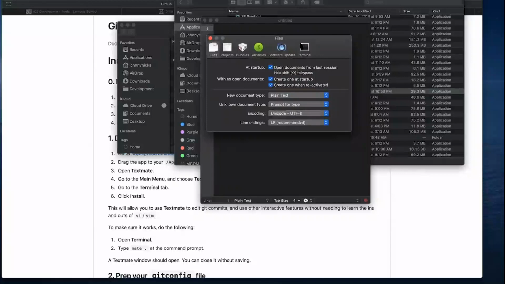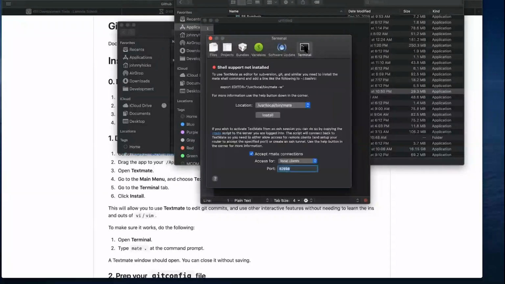We're going to click on the Terminal tab. And then we want to click Install. Let's see.